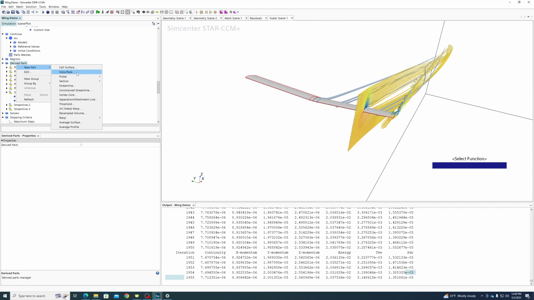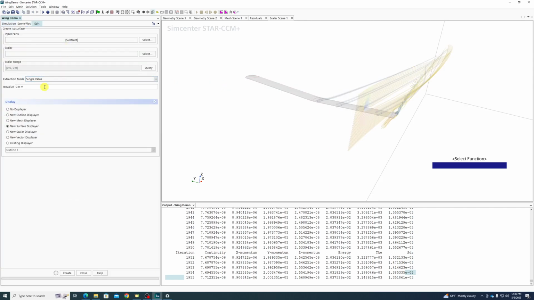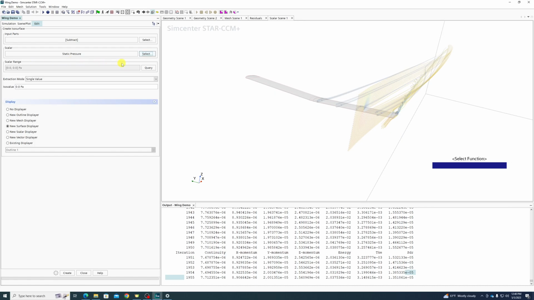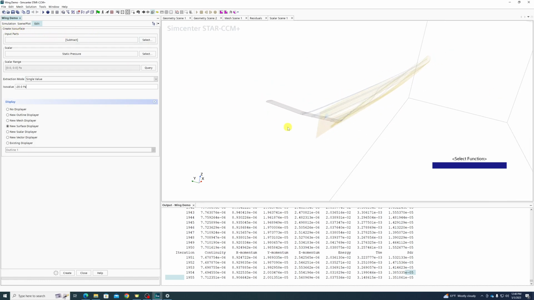There are a couple others that are more specialized. There are things called isosurfaces. Well, what are isosurfaces? They are surfaces of constant value. So if I say negative 20 Pascal isosurface in this domain, so in the subtract, which is this air domain, we're looking for a constant value of static pressure. And this exists in the range of negative 110 to approximately 60. So we're going to do negative 20 pascals.